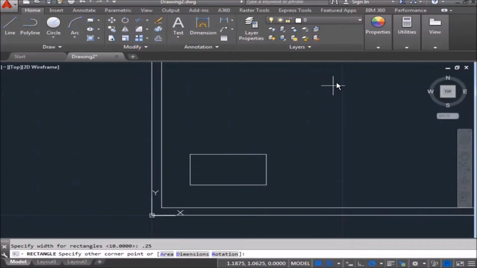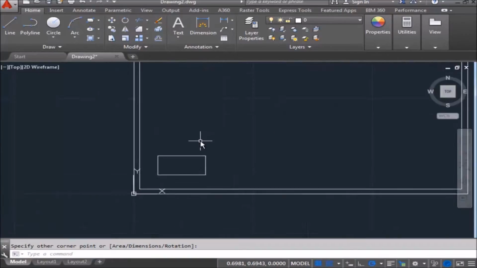The reason why we do this is because after you type the dimensions of the rectangle shape, it follows your mouse. So to put it in its proper position, you want to make sure you click it in the quadrant that it needs to be in.